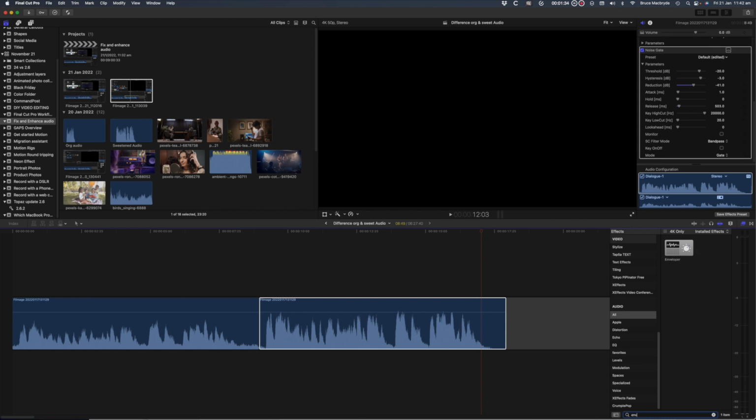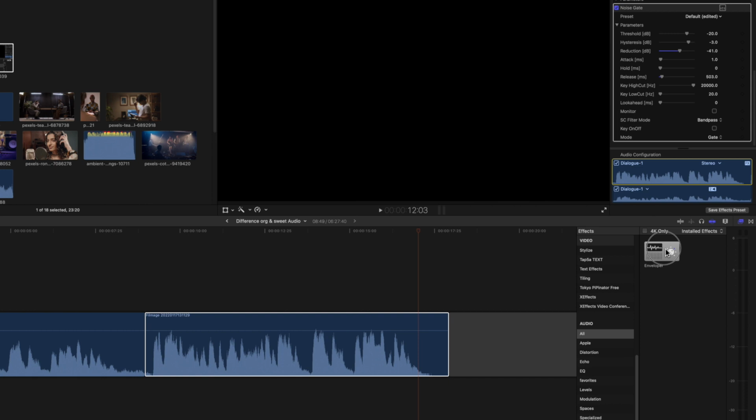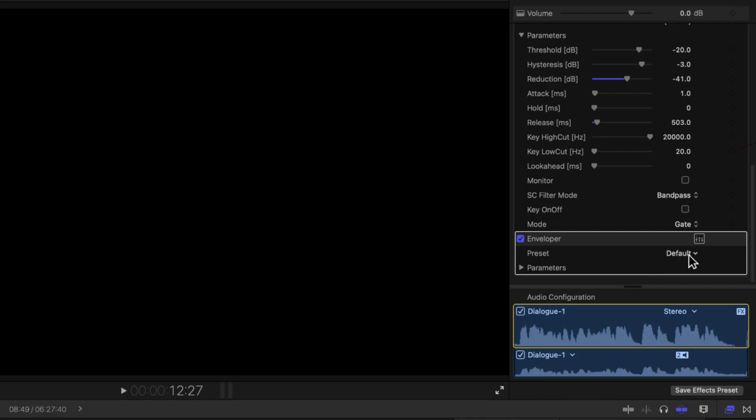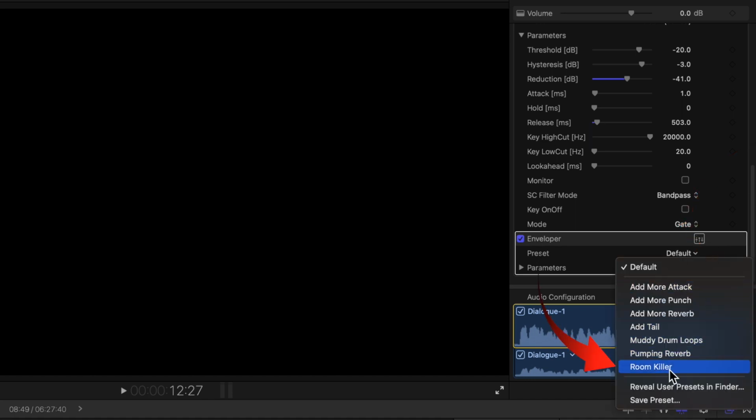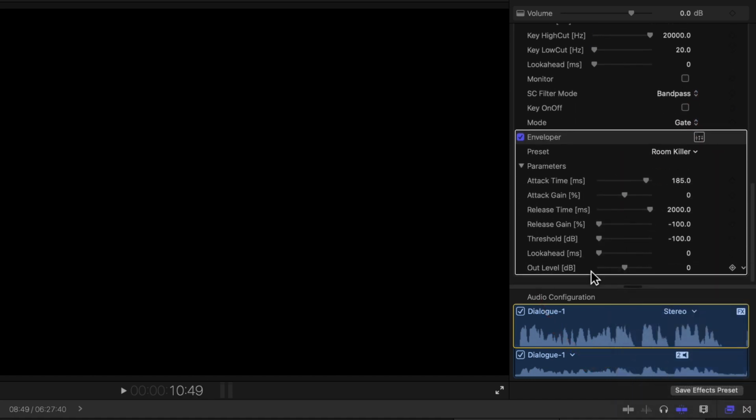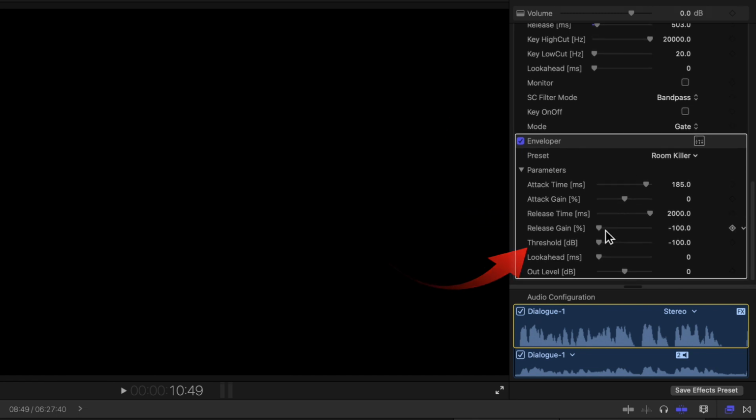Enveloper is the effect for this. Use Room Killer. Drag it onto the clip. This is much more sensitive to the actual footage you're working with, and you'll need to try it with your footage. But I find that release gain and threshold make the biggest changes. I've set mine here at about -40 for the gain and 50 for the threshold.